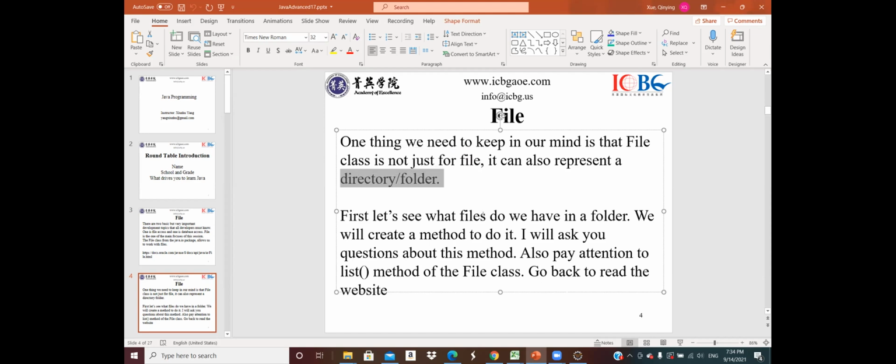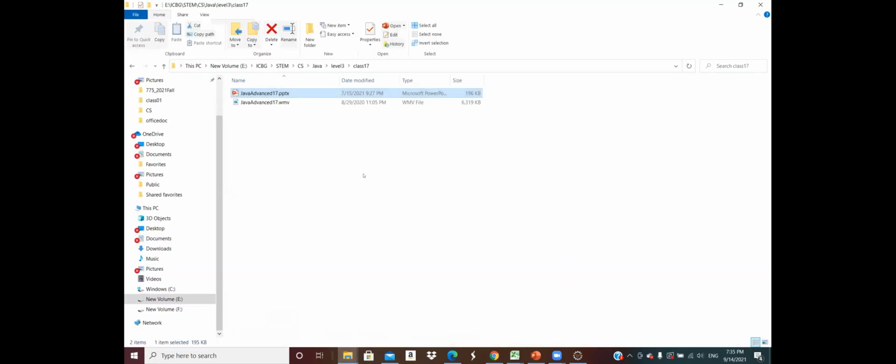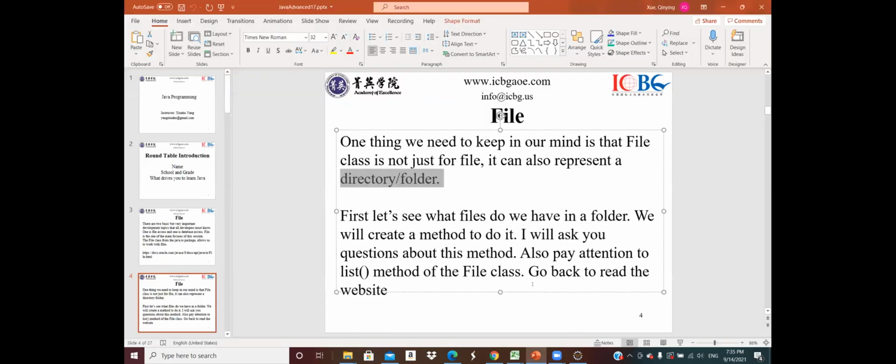Okay? You remember that? So first, let's see what files we have in the folder. Let's say, how can I find all the files in this folder? How many files are in this folder? How can I use Java to do it? That will be our first practice. So let's write Java code to achieve it. So how can I find all the files in the folder?